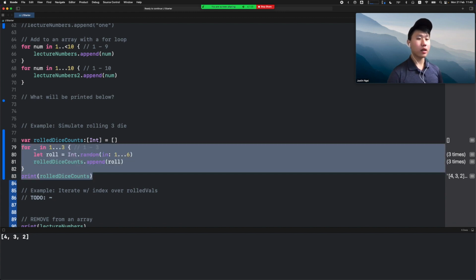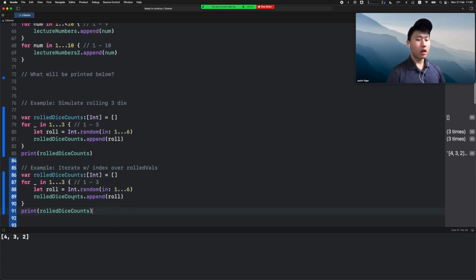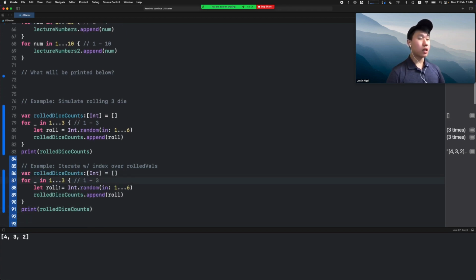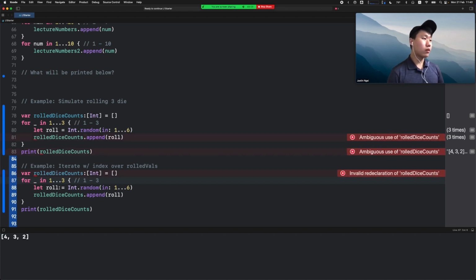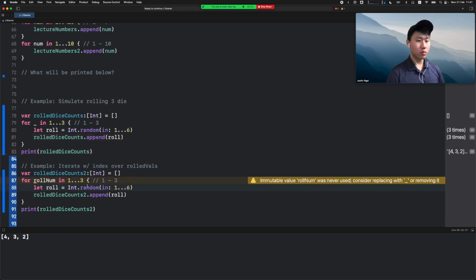Now say for example, I do want to use this variable over here, so let me just copy and paste what I wrote up here. What I could do, say for example, is I want to print out which roll I rolled which values. So I'm going to give this a different name. So it should be fine. And then I'm going to call this roll num. And let's see. Cool, perfect. Okay, no errors.